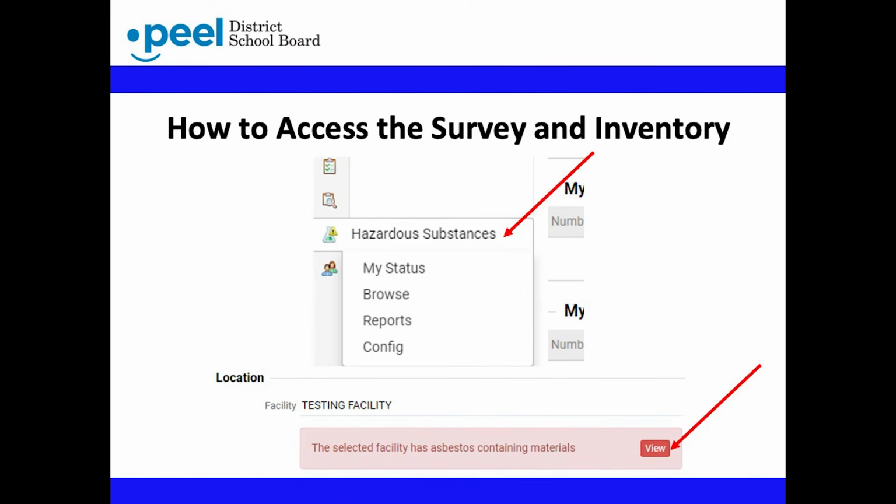Custodial, maintenance, and supervisory staff also have access to eBase, where asbestos information is stored electronically. You can view asbestos inventories, surveys, and other asbestos documents in the eBase Hazardous Substances module. You can also see information about asbestos for a given building when creating and reviewing work orders. We will review both these methods in more detail in Chapter 6.